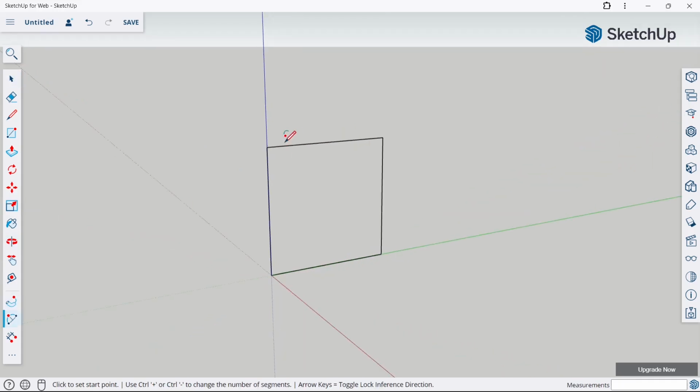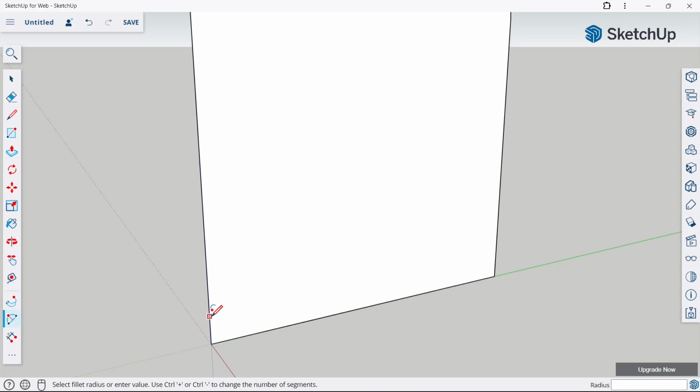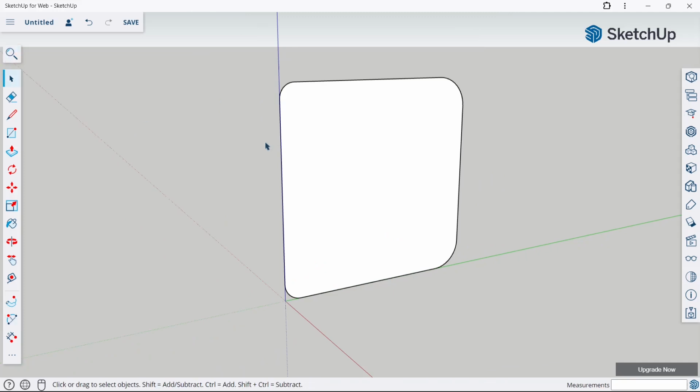Now go to arc tool, select this point and make an arc here like this. Similarly here also make an arc like this. Here also make an arc like this. Similarly here also make an arc like this. Let us select this one and delete it.